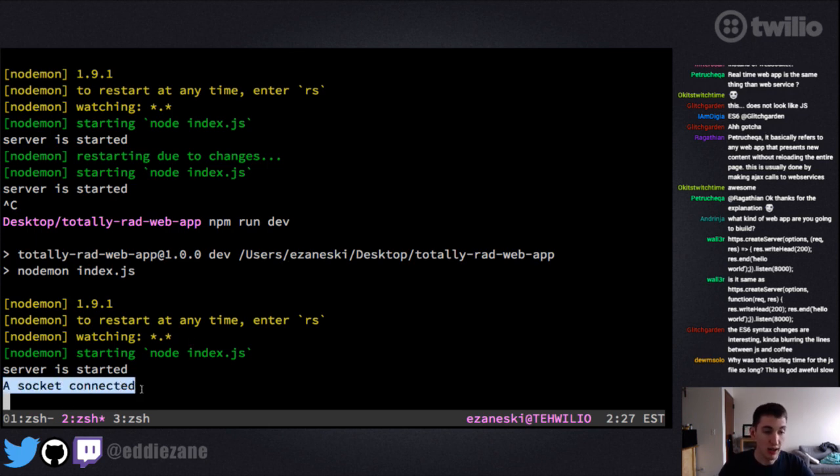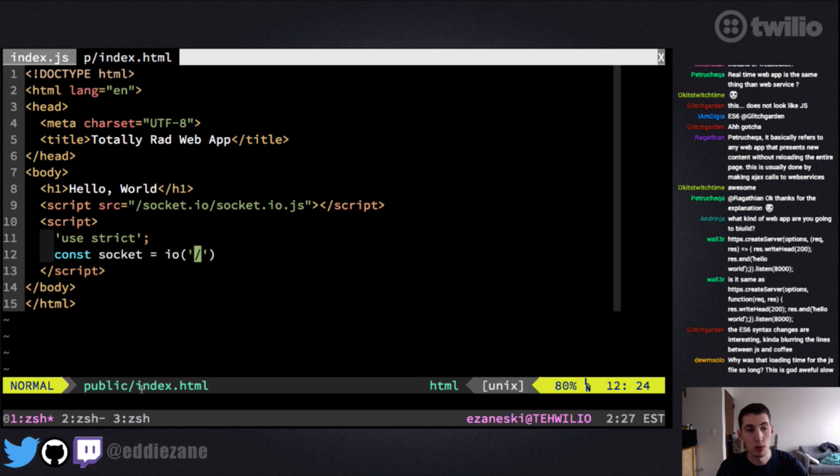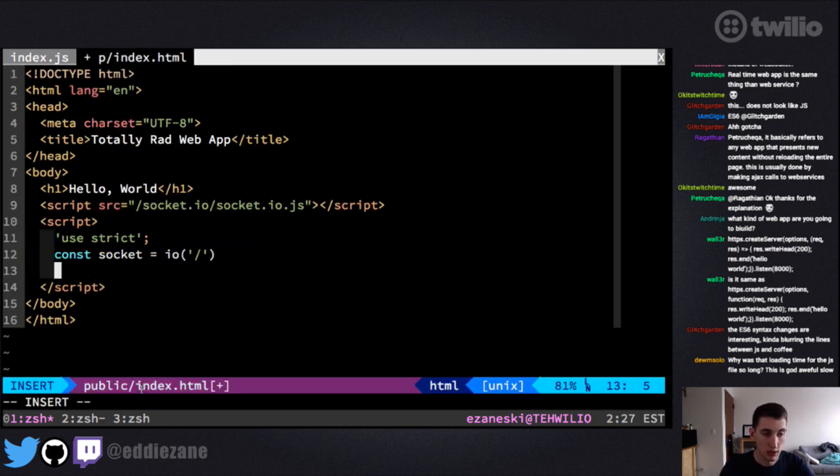So we see a socket connected. Our client loaded up and opened a new WebSocket connection right here. And then our server was like, hey, whenever a connection happens, print out a socket connected. So just like that, we have some real-time events going on in the browser. From the browser here, we can do something with this socket. We can emit an event. Events are emitted or listened to.